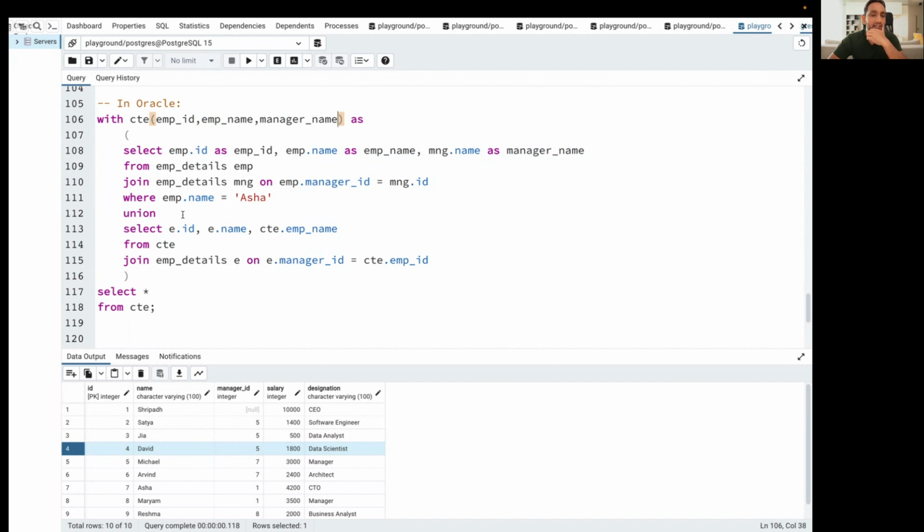And then finally, in Oracle and in SQL Server, union is not supported. I think you should always use union all. So that's the only thing. You cannot use recursive keyword. You need to give the alias names in the CT when you're defining the CT name itself, and you need to use union all. And this applies if you're using SQL Server as well.